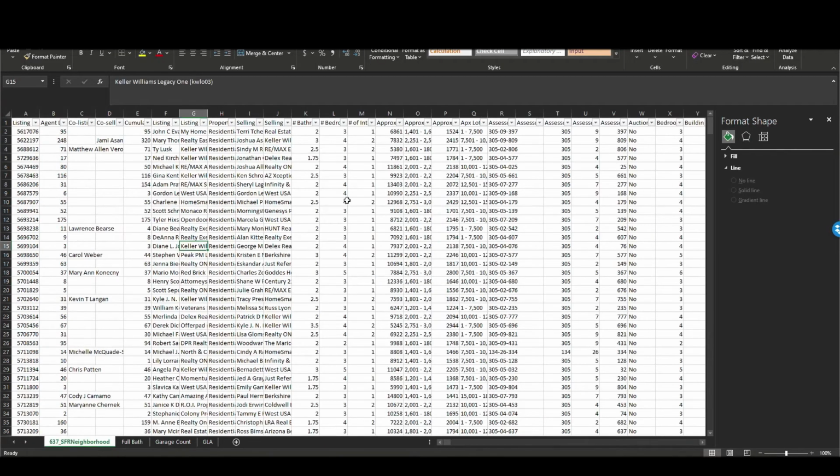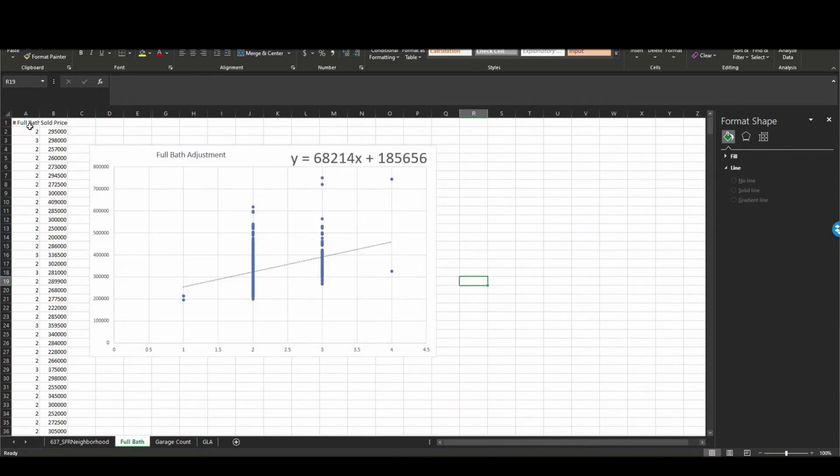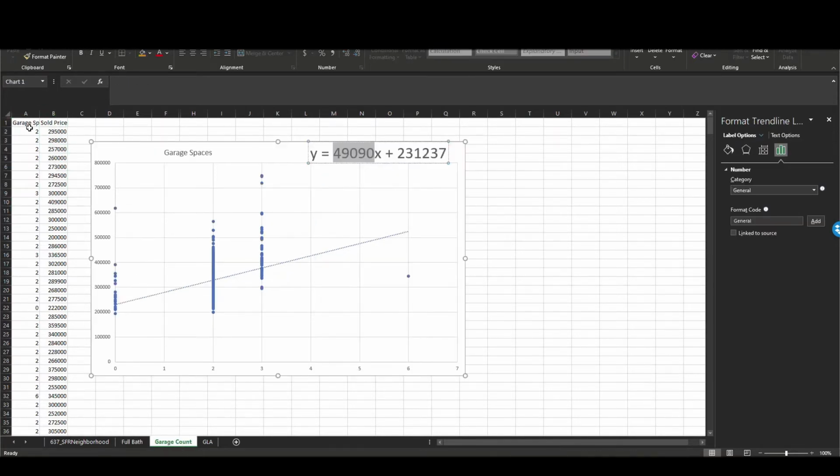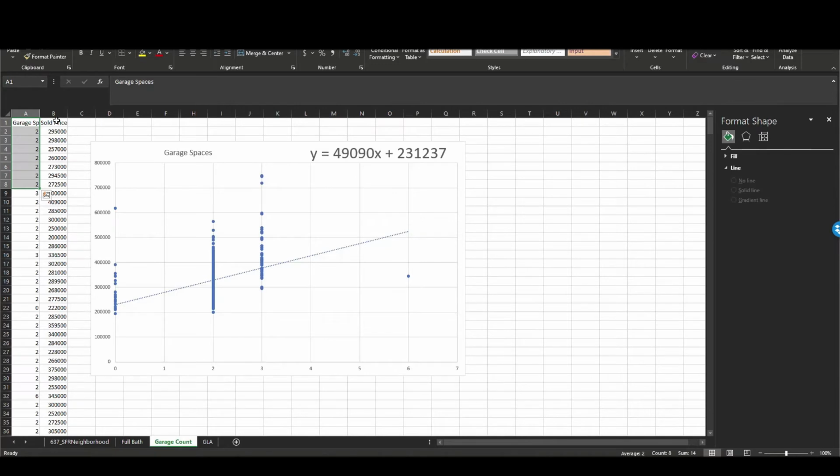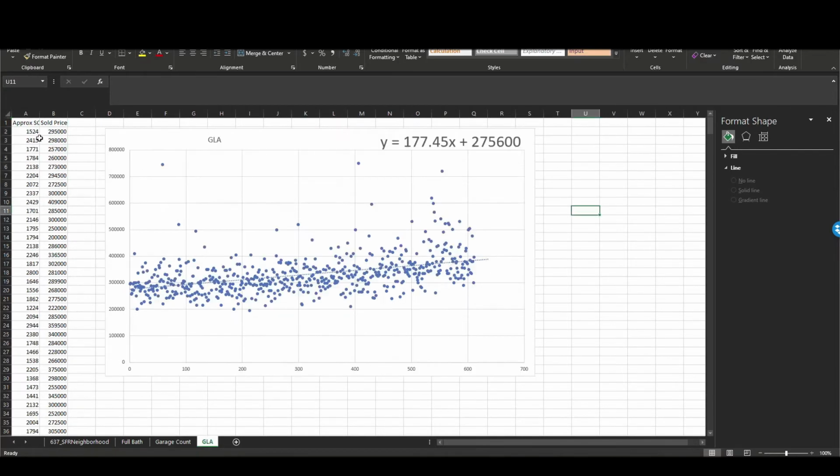I'm going to bust open Excel here. This is all the raw data for the neighborhood file that I loaded into Synapse. It's the one that had the orange dots as the results. These are the 600 and something properties. I modified it by breaking all this data down into just two columns: full bath and sale price. I also did it for garage count and sold price, and then GLA and sold price. So each one of these is just based on 2 points of data for every property.